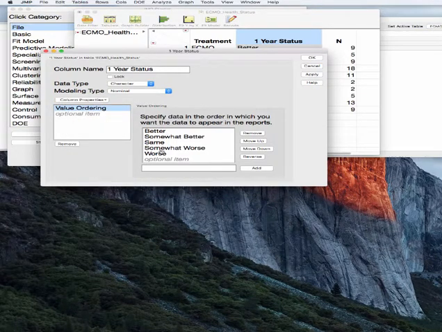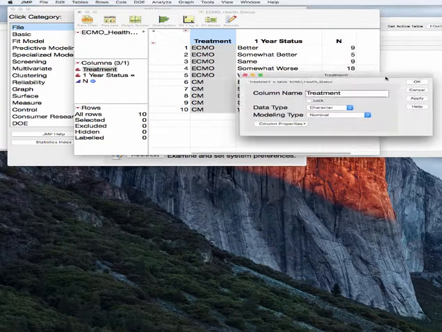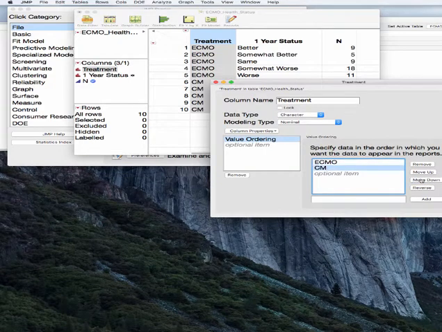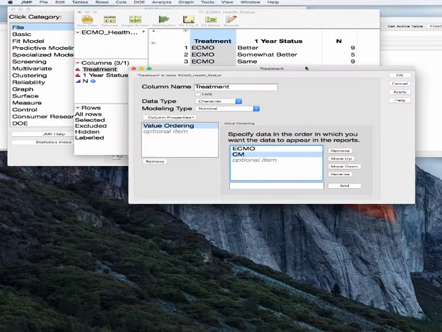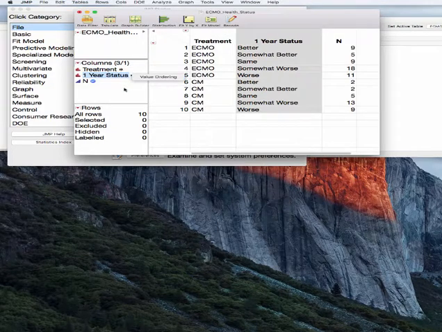And then you see here, I've put them in the order by selecting move up and move down to be better, somewhat better, same, somewhat worse, and worse. And press OK. We can do the same value ordering for the treatment group. And I'm going to move conventional management down so that ECMO comes first in our tables. Press OK.